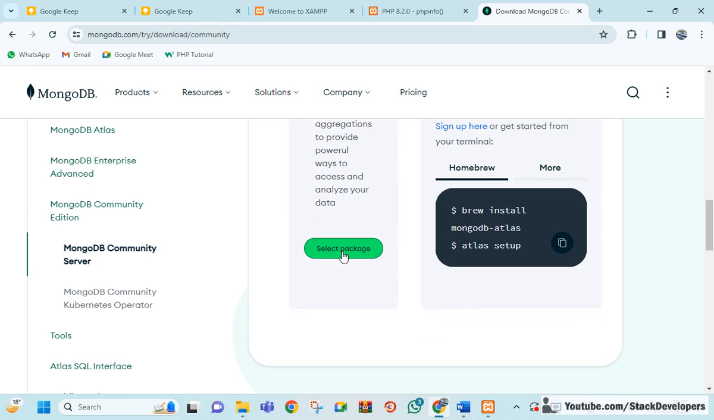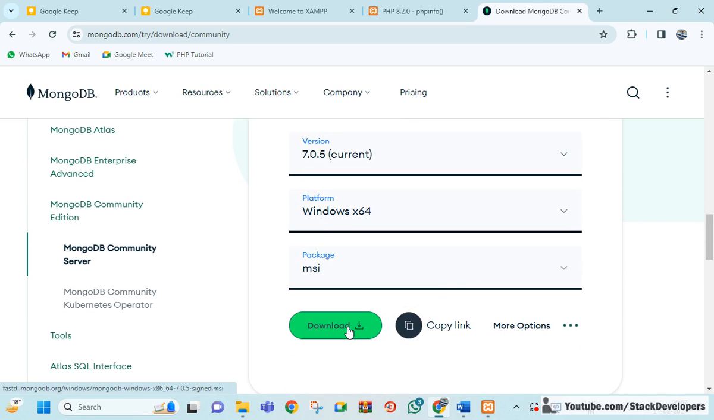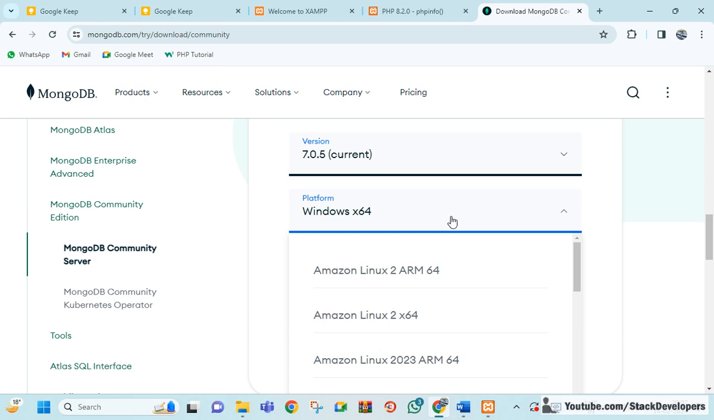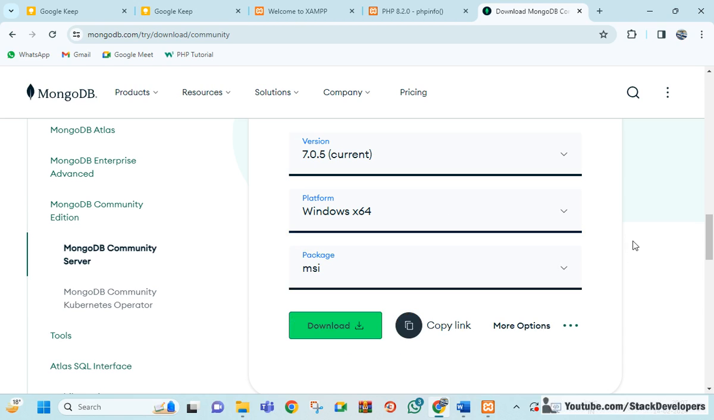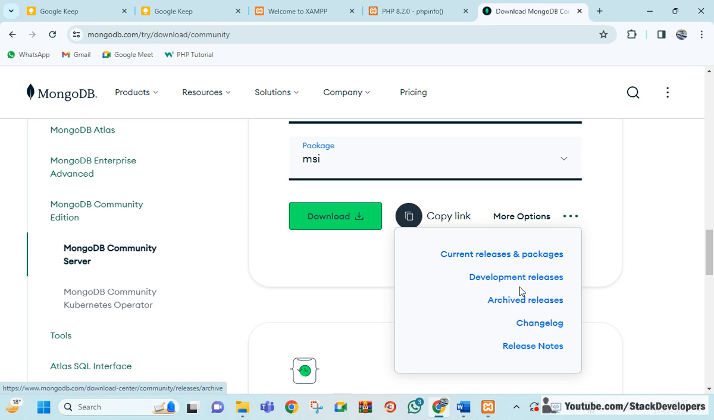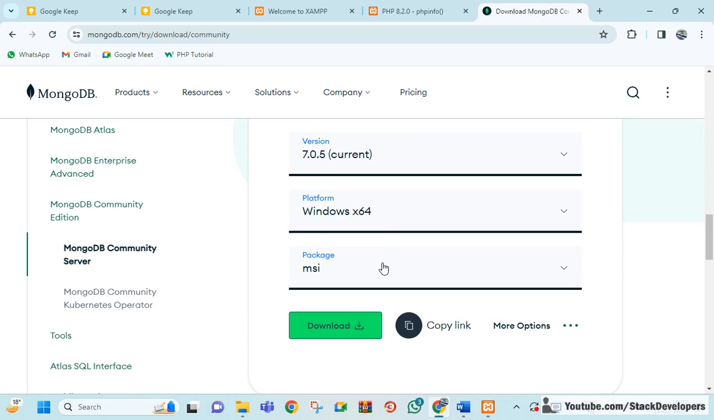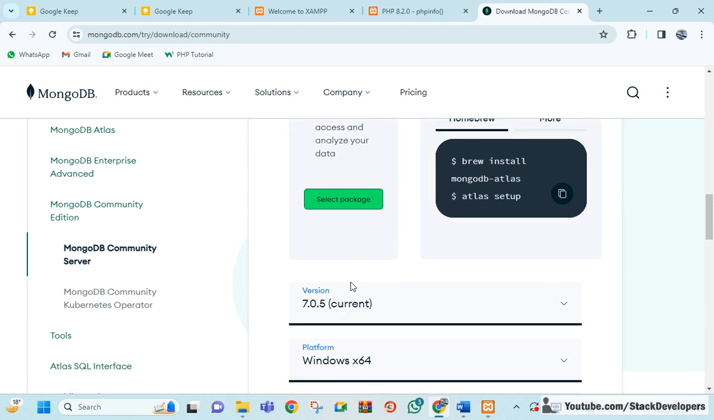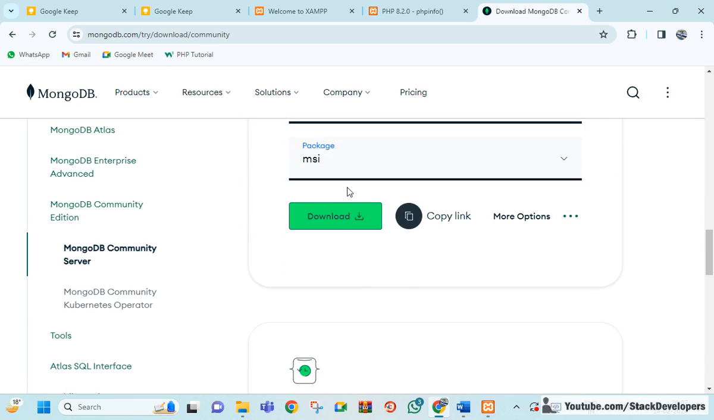After going there, you just need to select the package, and then you can download the latest one. It automatically detects which operating system you have. But in case it is showing the wrong details, if you know that you have some other Windows platform, then you can click here on more options, go to the development releases, and find your version. Otherwise it will automatically detect your system, and you just need to click on select package and then click on download. It will download the latest version of MongoDB.